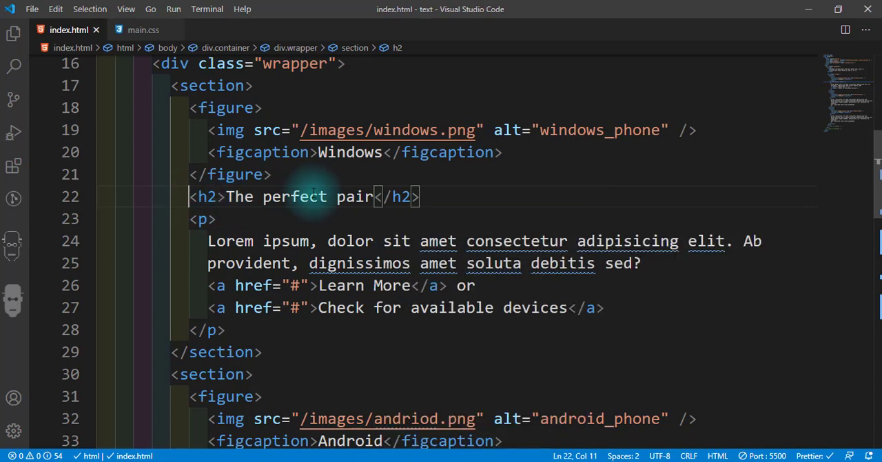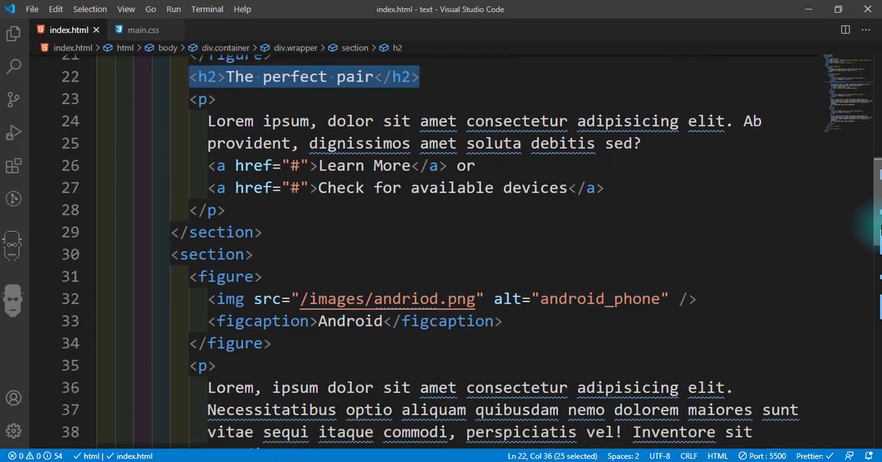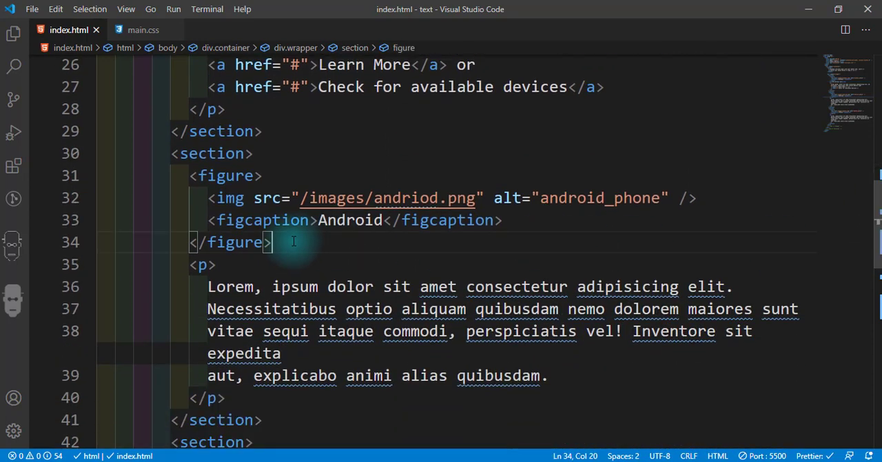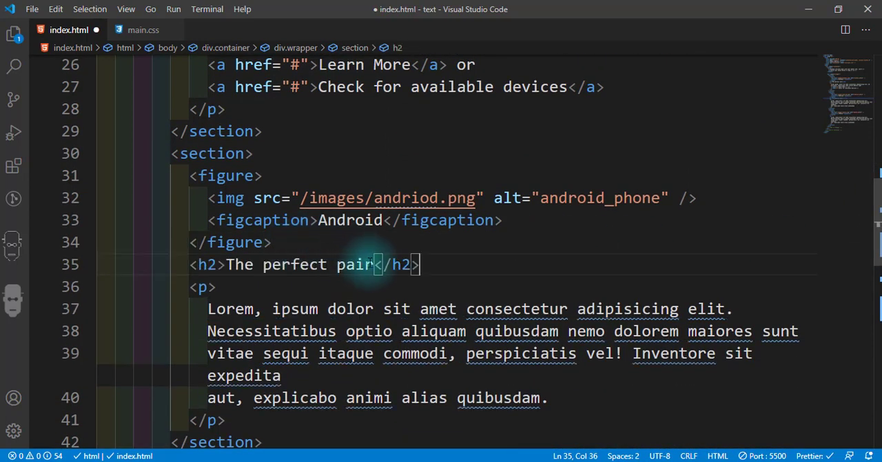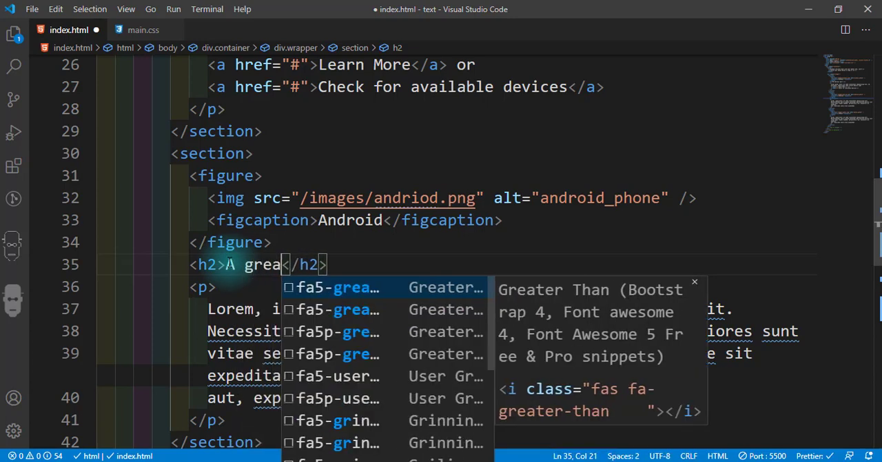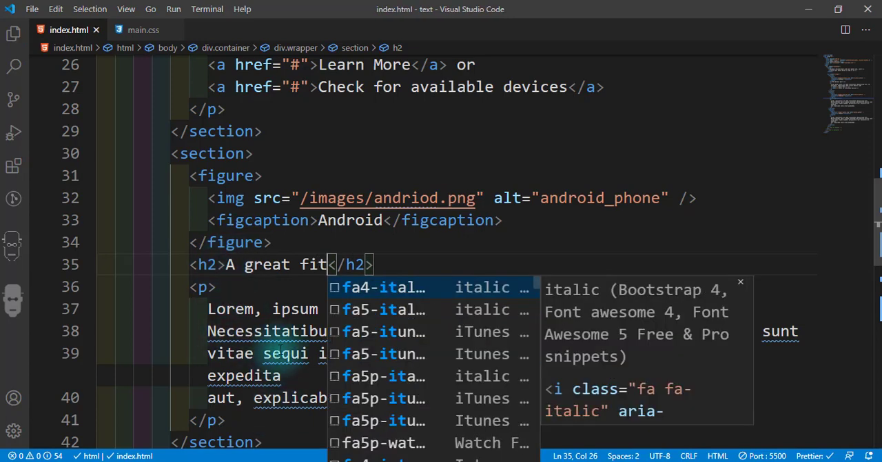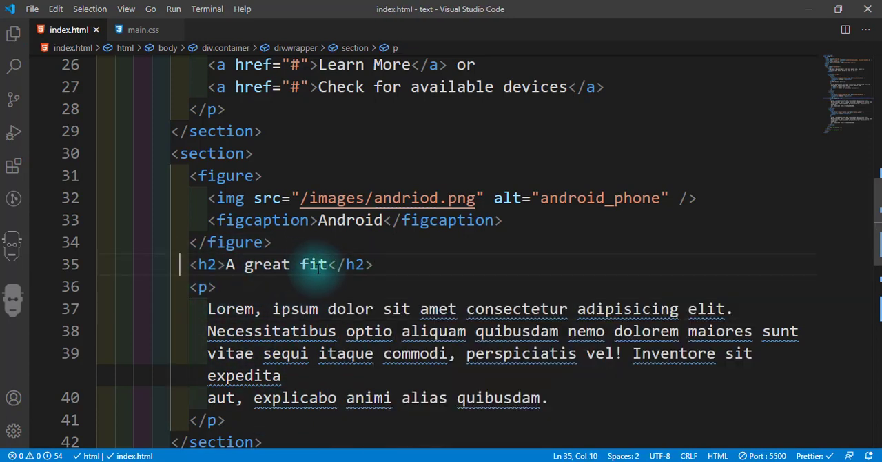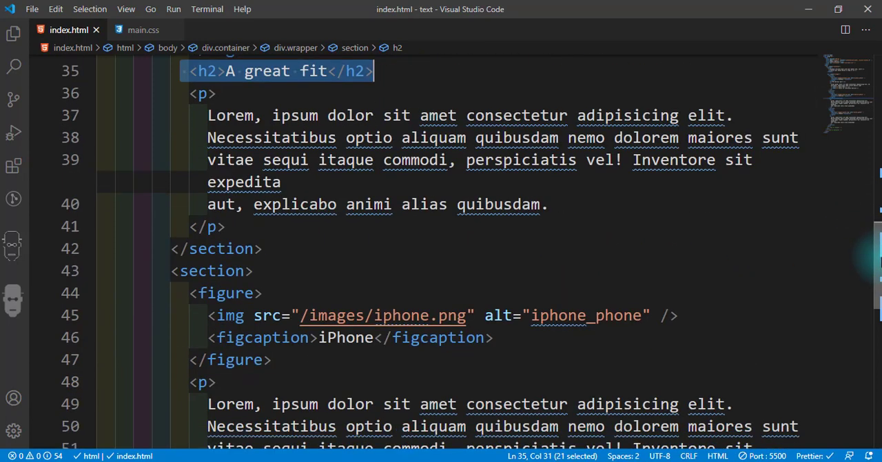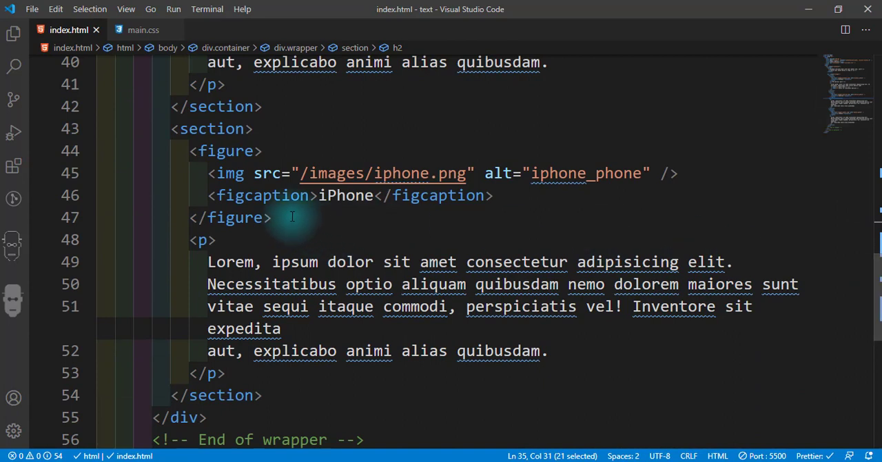So I'm going to copy this. This one is for Windows. I'm going to put it down here. I'm going to write a great fit. Alright, so I'm going to copy this one again, a great fit, and I'm just going to paste it down here.